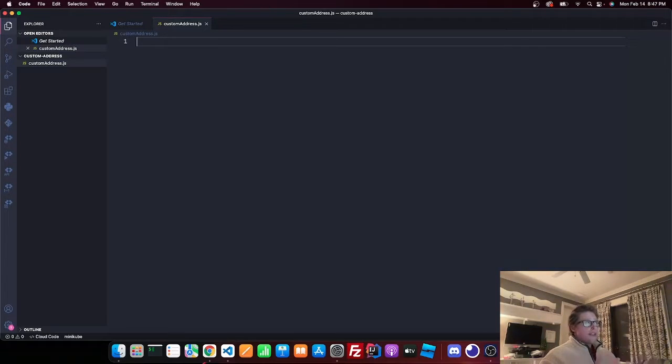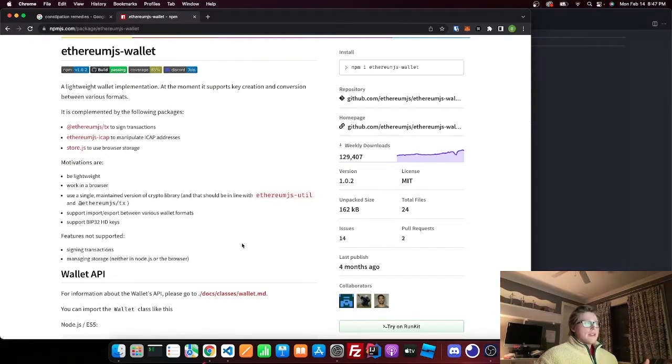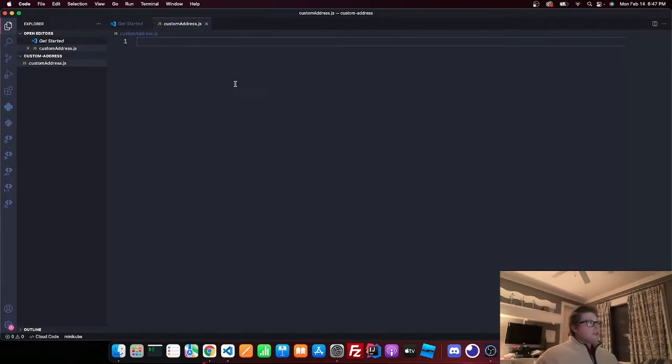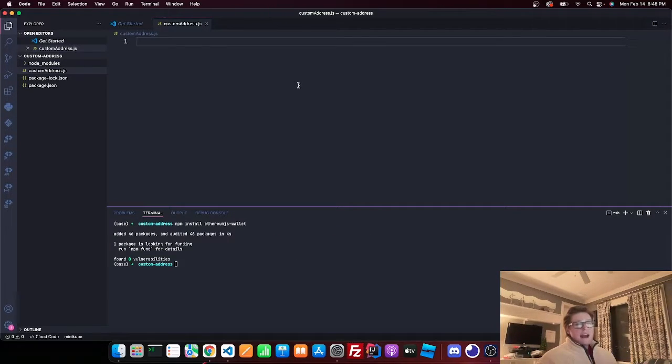First off, we need to install a way to create these public and private key pairs. The way we're going to do that is with a node package called ethereumjs-wallet. Among other things, it allows you to generate public-private key pairs and use them. So we have a JavaScript file, custom address. We're going to open up a new terminal and install the npm package. Okay, now we're installing the ethereumjs-wallet package. Now we will import it.